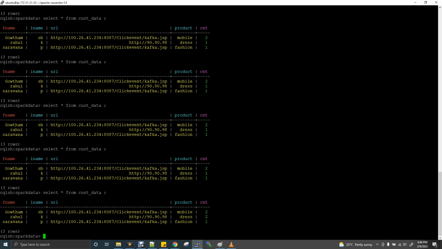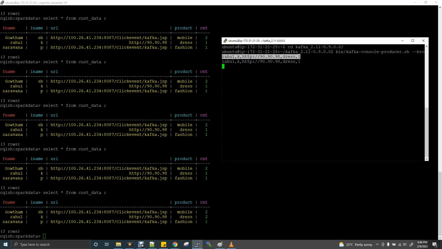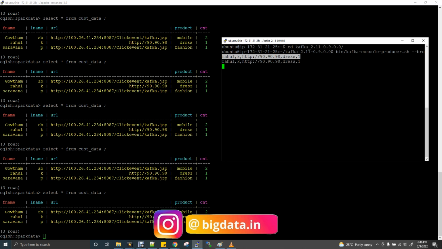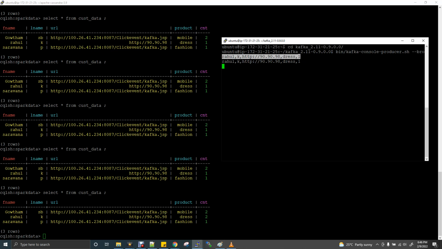Sometimes people ask me why I am giving this one, and whether they need to change it. No, we don't want to change this one. This is a hard-coded value. Always give one only, that is completely fine, because every time the user visits, it's one occurrence, but the counter will take care of incrementing this value.